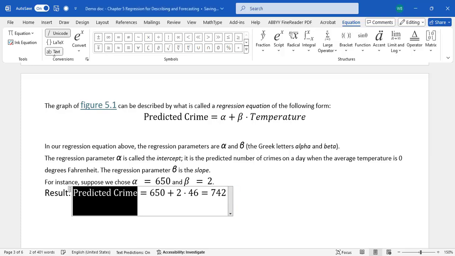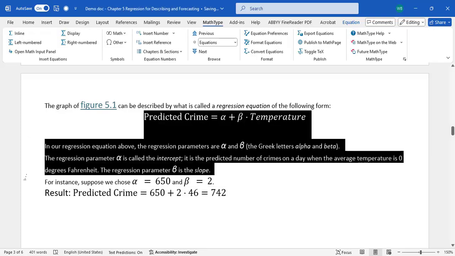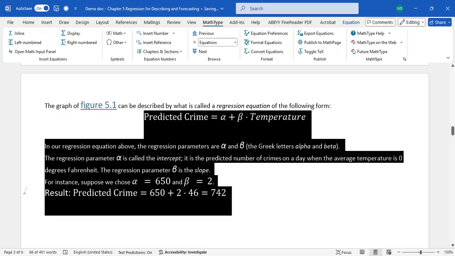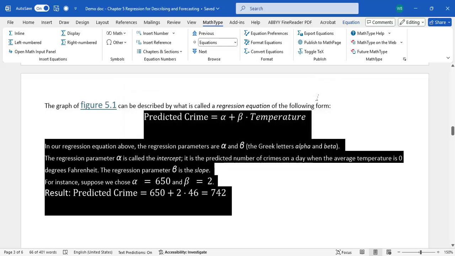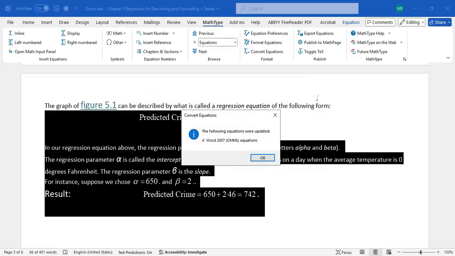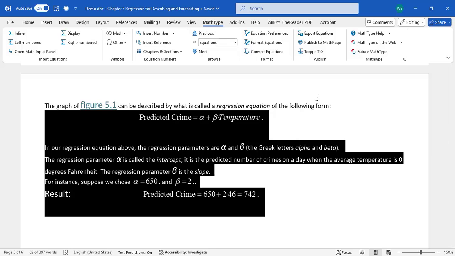Before we click the Convert Equations button in the MathType tab, I will highlight this section of the document. Again, this speeds up the conversion process and keeps MathType focused on just the set of OMML equations. After I click the Convert button, we can read through the results. JAWS demo doc dash chap.